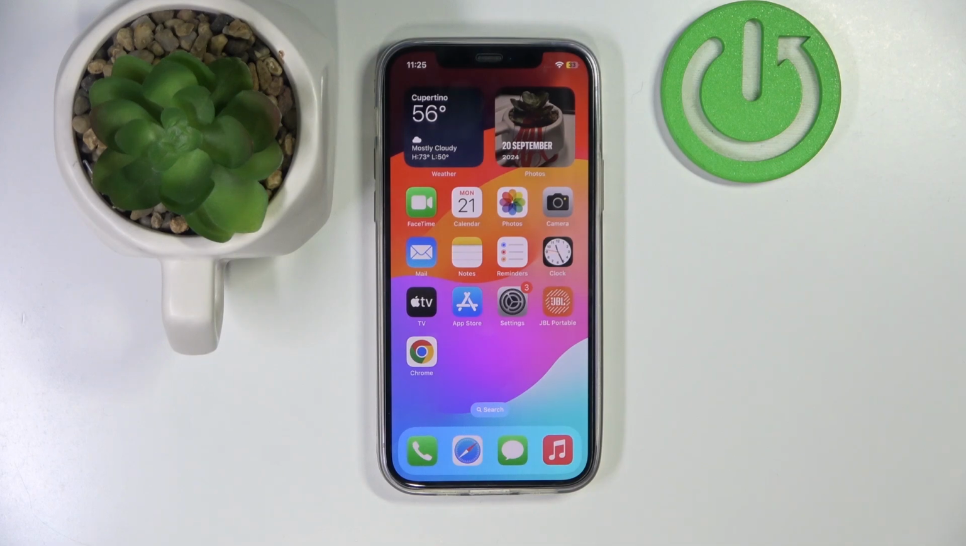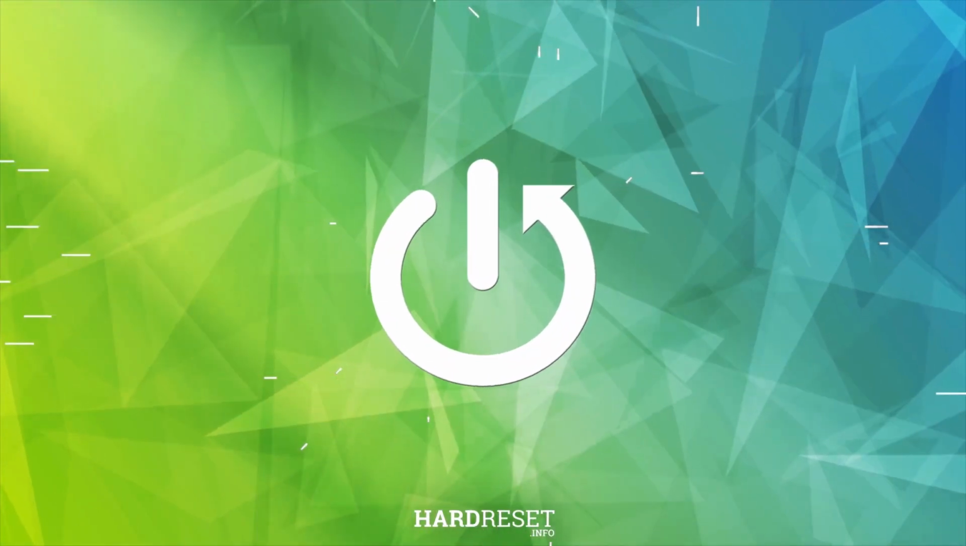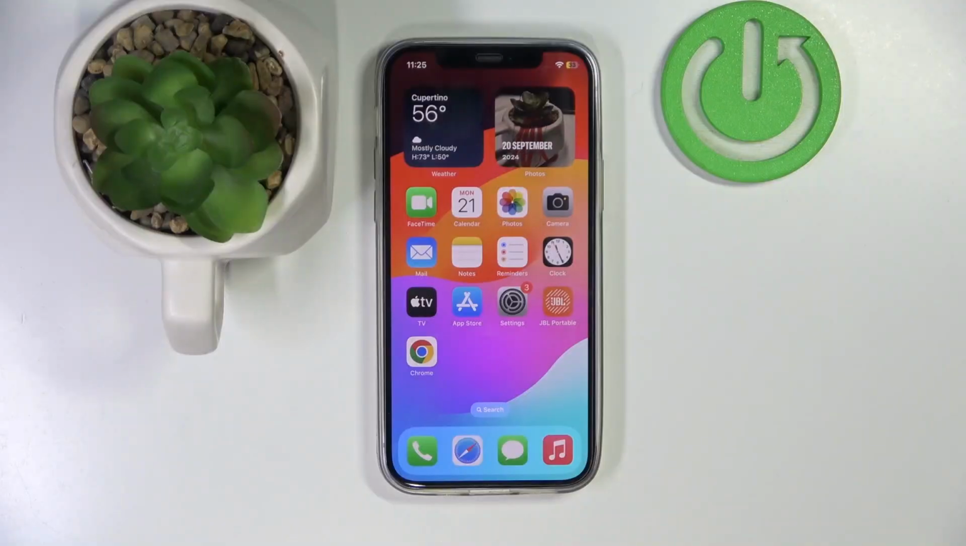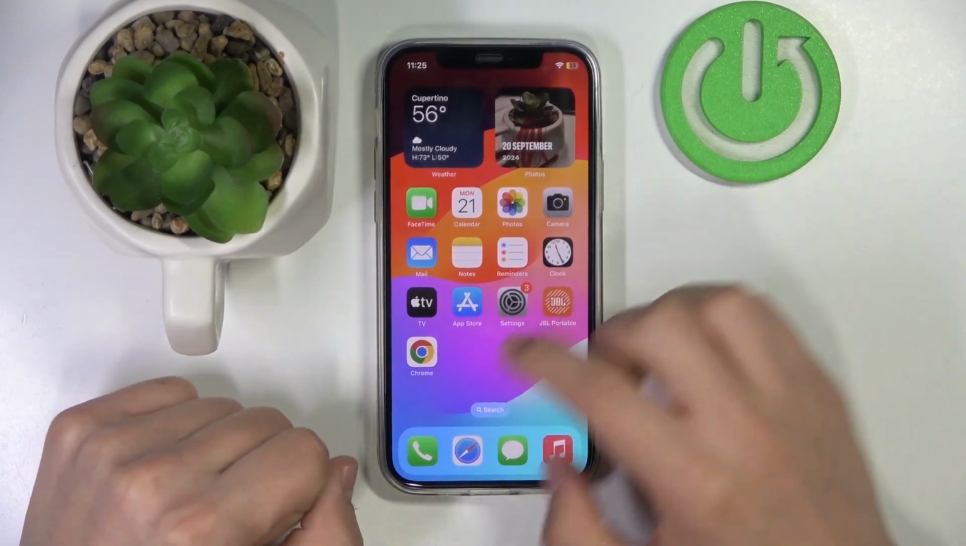Today I'm gonna show you how to manage app permissions on iPhone devices. So as you see, I have my iPhone already.